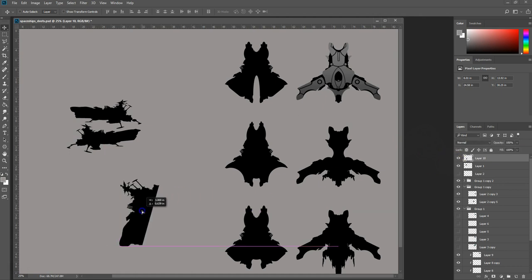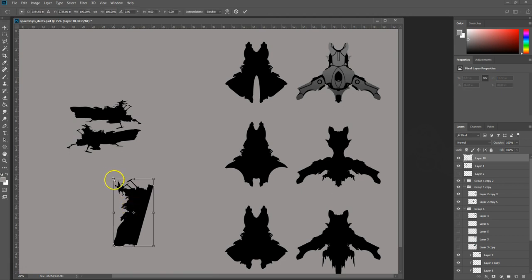And if you want to skew it or distort it or change the shape of it, hit Ctrl-T again, and if you hold Control down on any of these corner points, you can see it turns to a little white arrow. Then if you left click, you can actually drag it out.